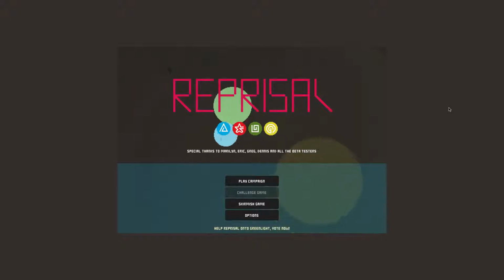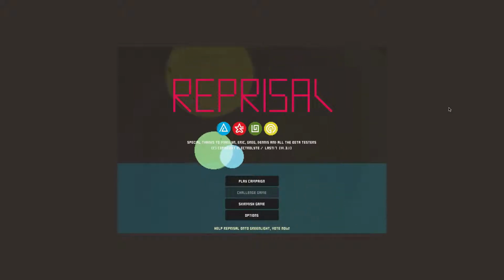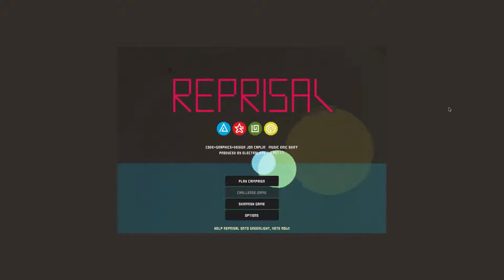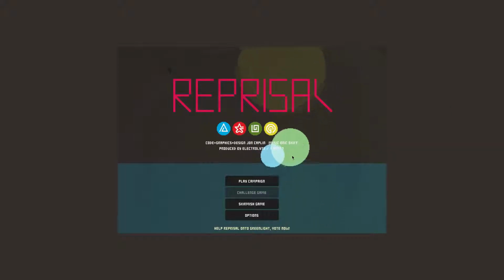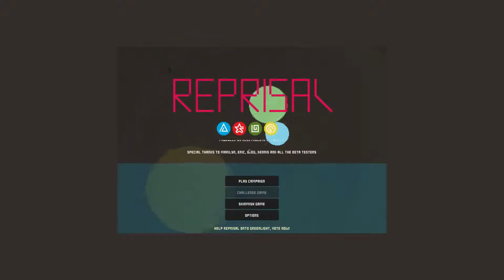Reprisal. If it's Reprisal, excuse my really bad grammar and inability to read. I think it's Reprisal. It's not Reprisal? Prisal? Pre-Prisal? Anyways, point is, it's kind of like an old retro kind of game.